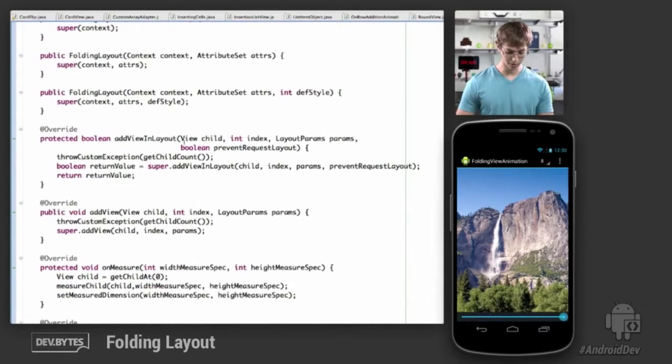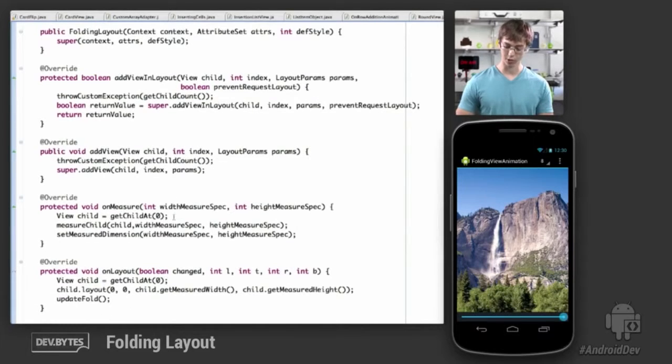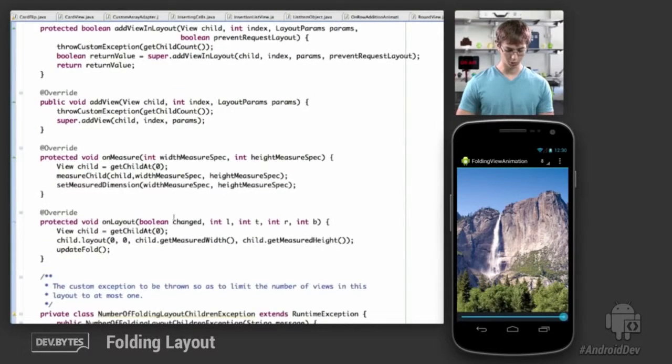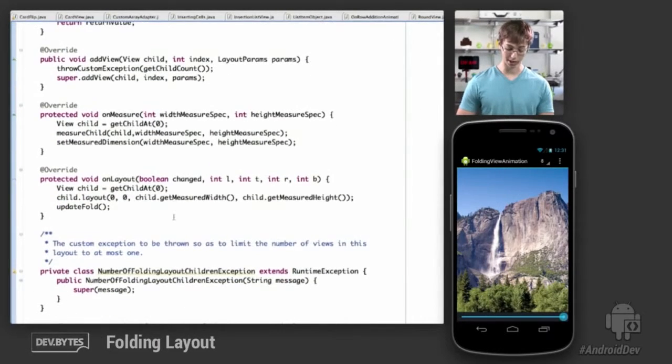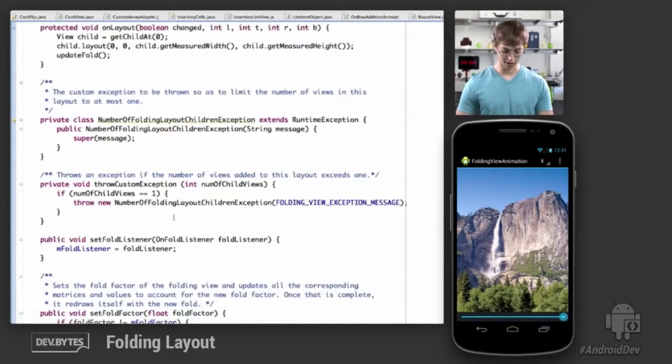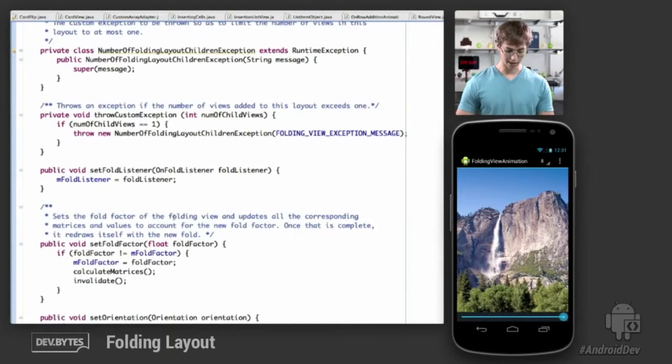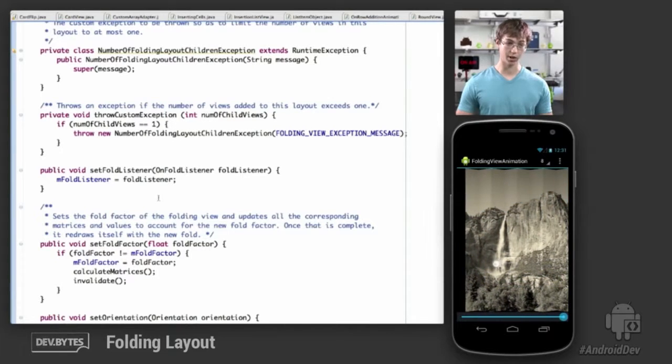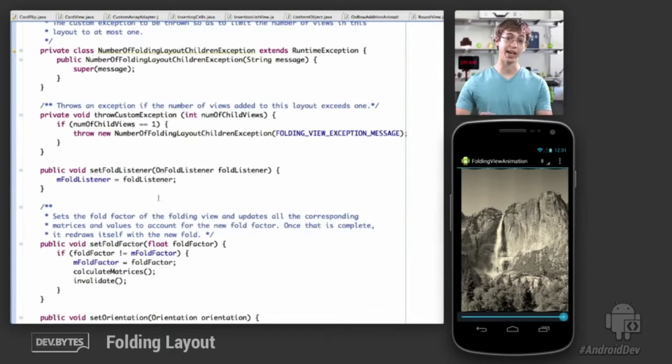Scrolling down, here I'm doing a lot of checks. If you're trying to add more than one view, I'm actually going to throw an exception, because in this context, that's not something that's being supported. Once we get through that, there are all the setters. Like I mentioned before, you can set the number of folds, the orientation, and the anchor point along which it's being folded.